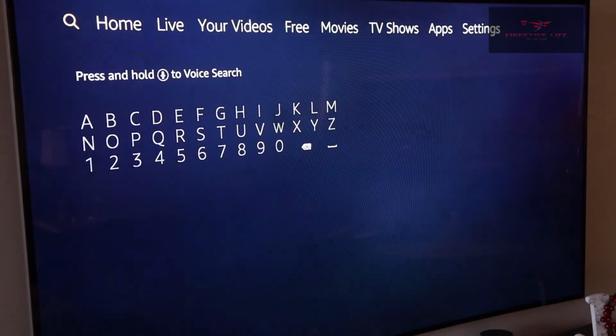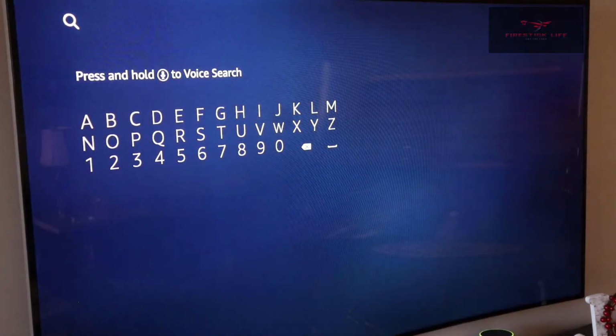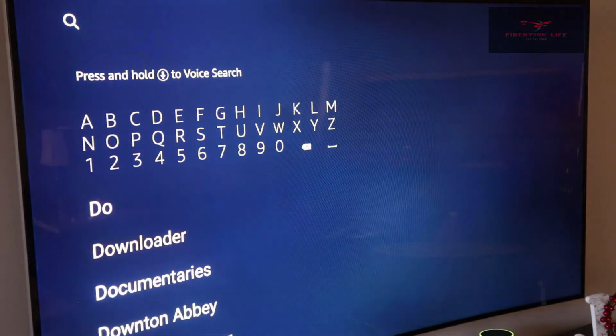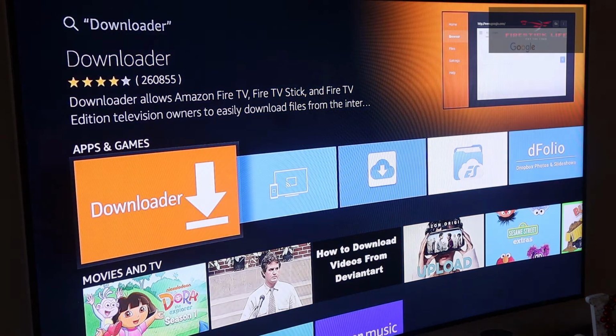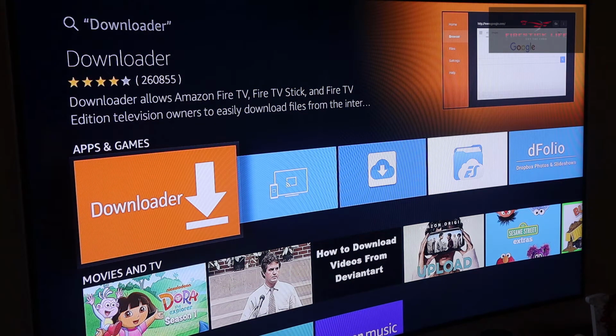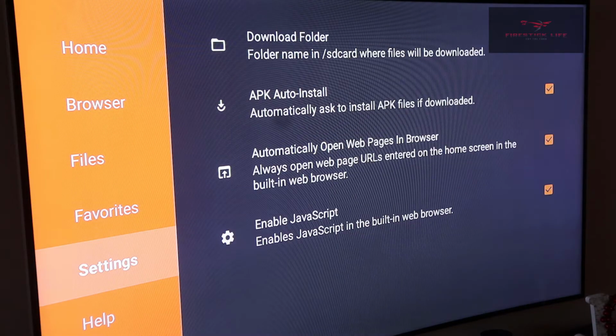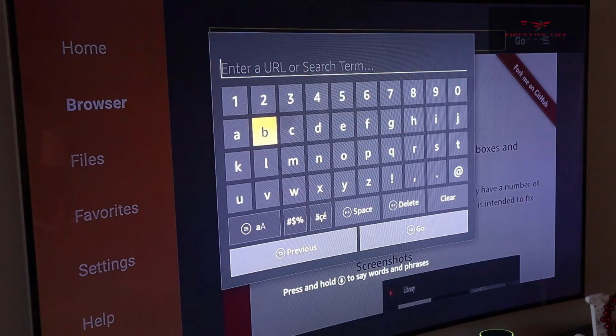Go over to the search icon. Go down, we want the Downloader application to help us, so we'll click D-O. And there's Downloader, so we'll click on it. I already have it installed. If you don't, then you'll press on this and you'll get some prompts saying download it, you own it. And then it'll ask you to install and then to open. Okay, once you get here, you're going to want to make sure you've got your settings all checked, those three boxes. We'll go over to browser, and I'm going to put in my bit.ly link.